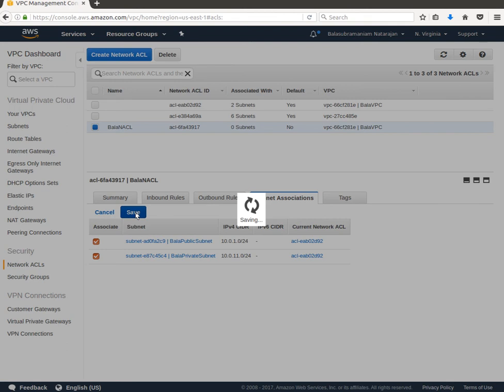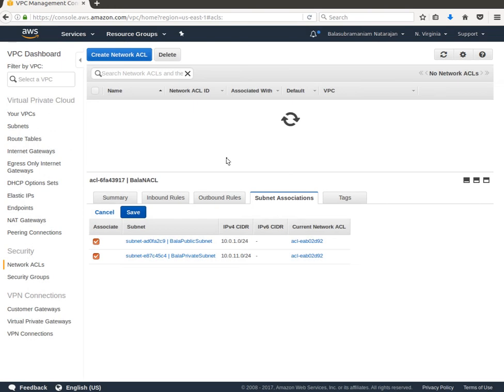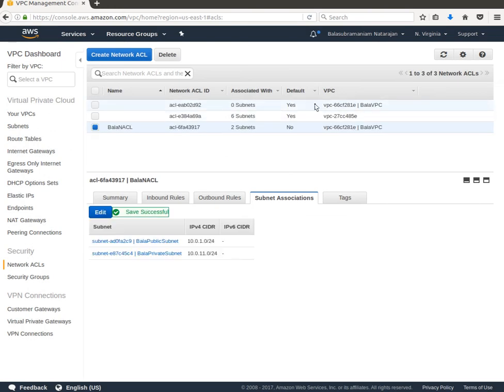Click on save. As soon as I save, these two will come down here, so they went from the default NACL to the Bala NACL which we created. The default NACL got created because we created the VPC. Remember, I showed in the VPC dashboard how certain things became two after creating a VPC. So I pulled those two subnets from there to here.